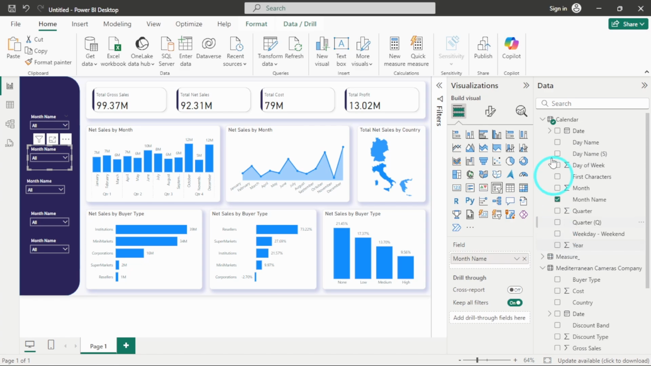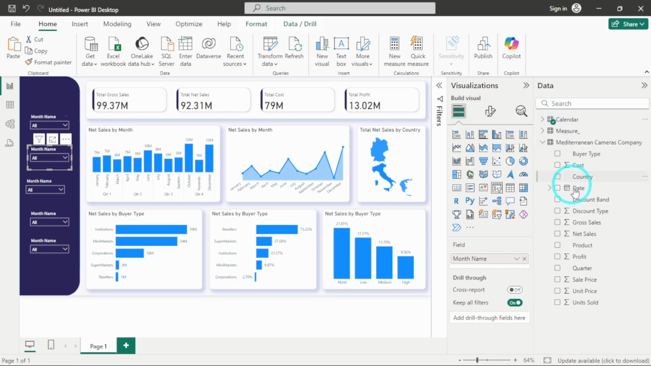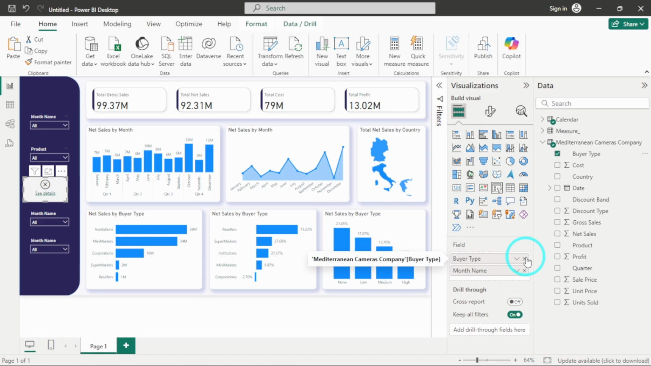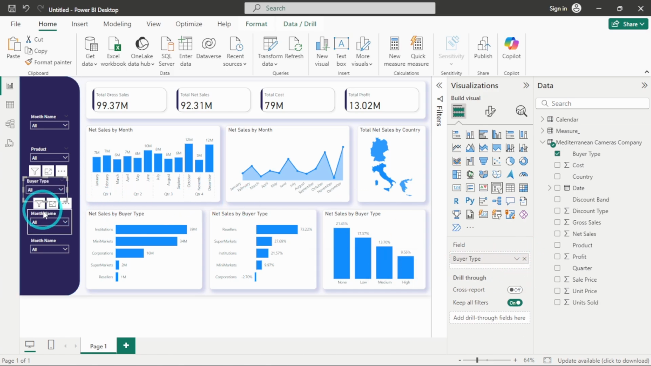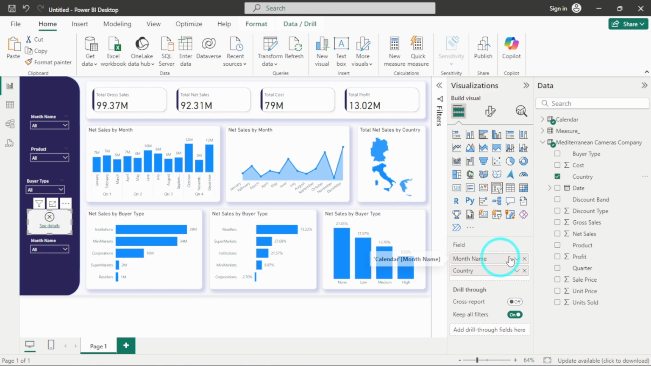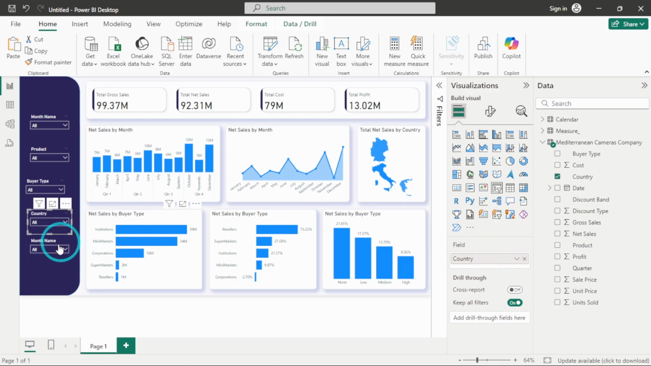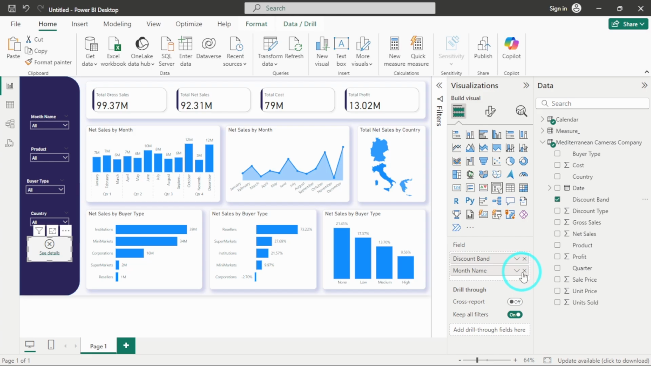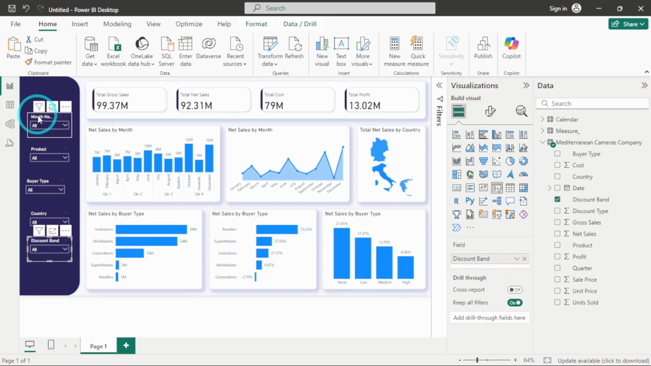Next, I would like to have a slicer for the product. Next, I would like to have a slicer for buyer type. Next, the slicer would be for country. And lastly, the slicer would be for discount band. I will just adjust it properly now and align it.